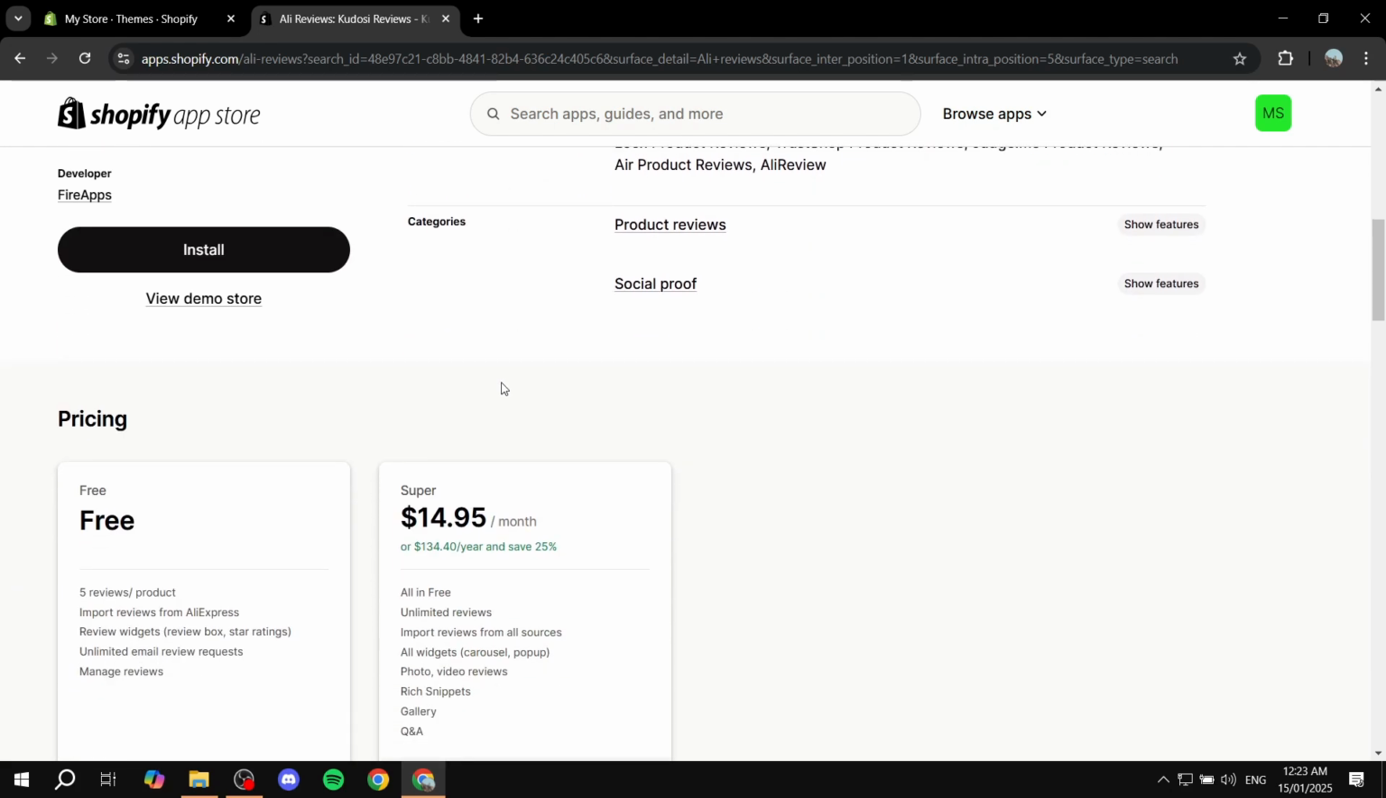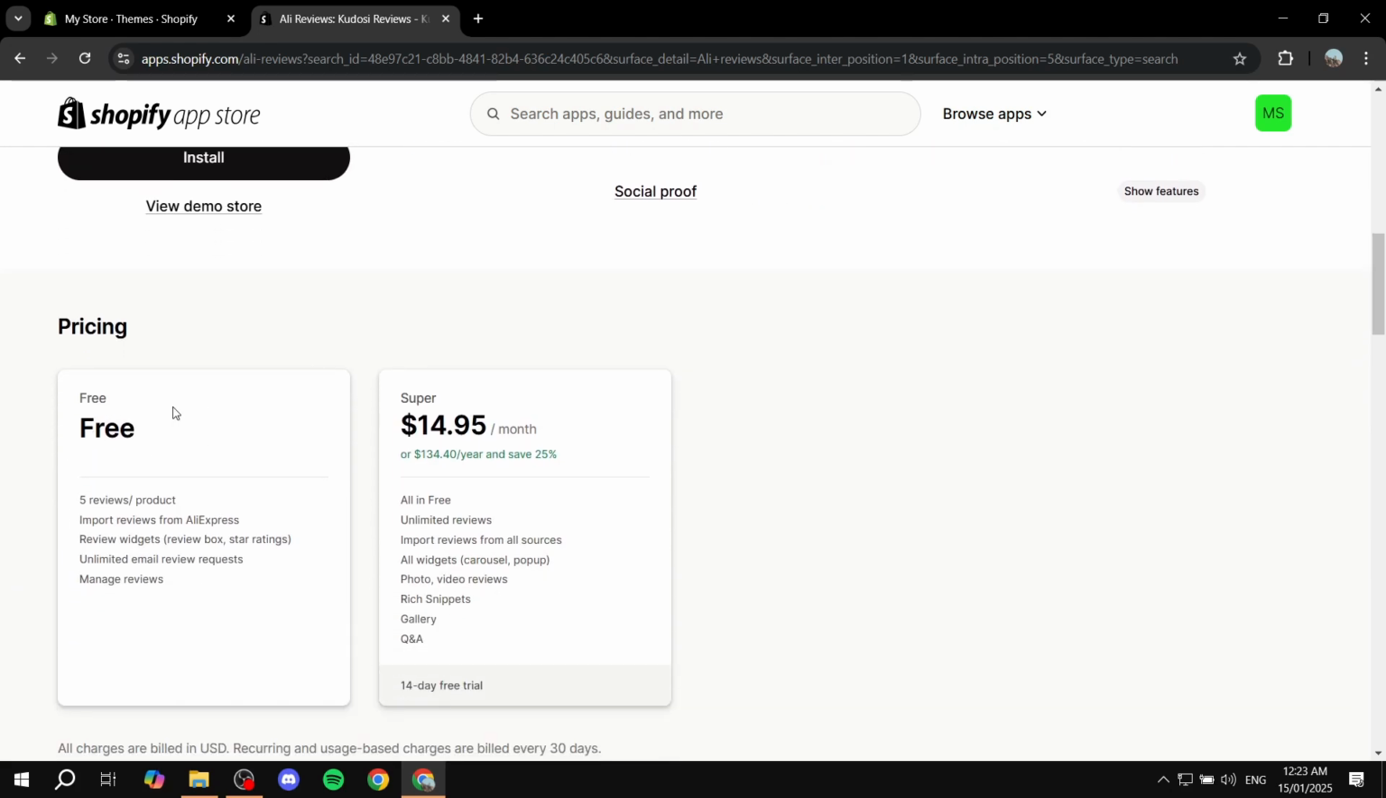In here we can also look at the pricing plan, because this is very important. We have two different pricing plans here for Ali Reviews. We've got the free one, and then we also have the super plan, which is available for about $15 a month, and you will get everything which is included in here. So you can feel free to pause the video and see more about it.